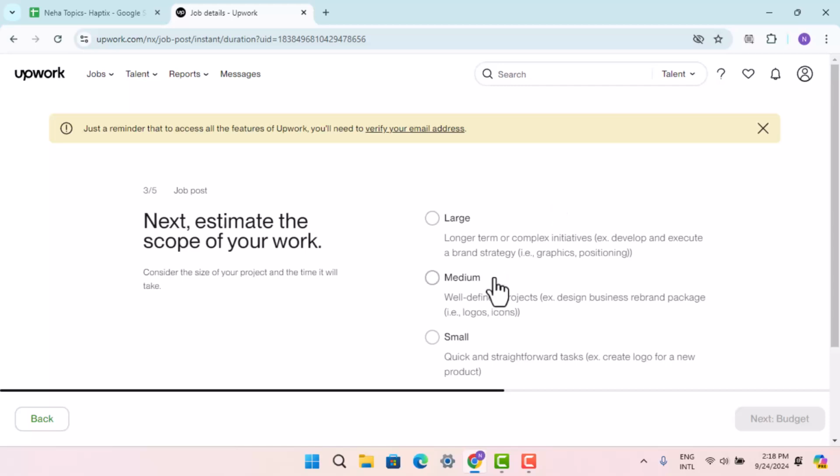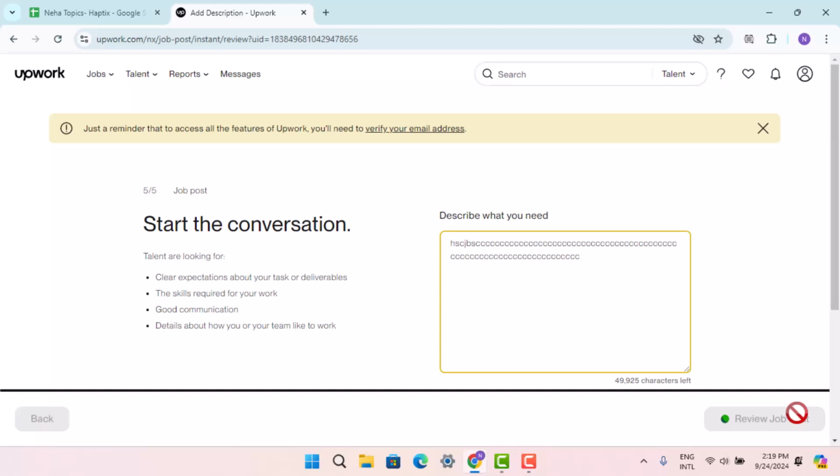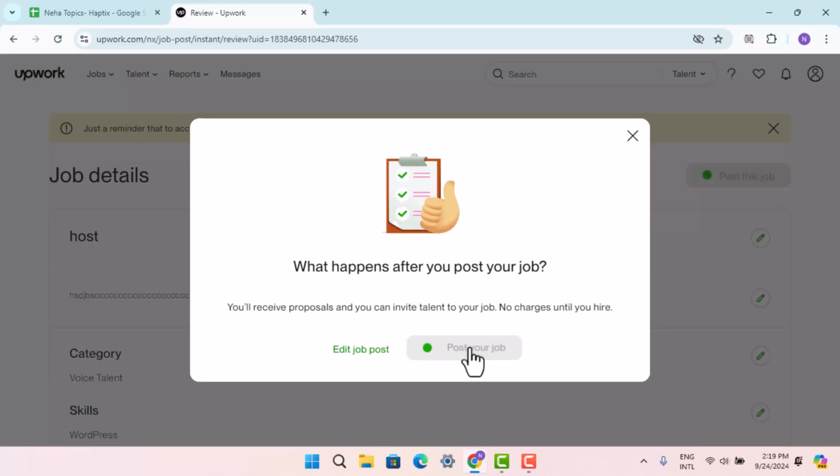Now once again, you need to go ahead and fill out all of these and tap the next button. Once you've done that, click the next button and you'll have successfully created your account. Now you could go ahead and post about your job. So this is basically how it works.